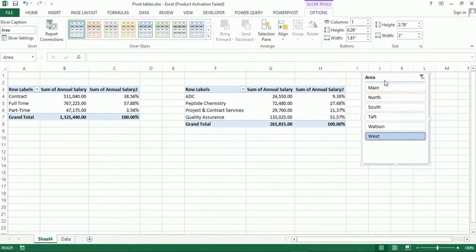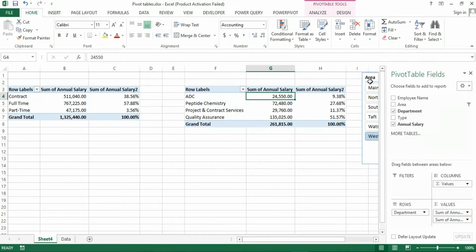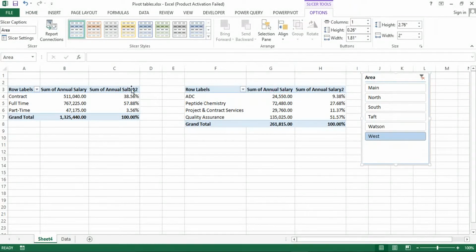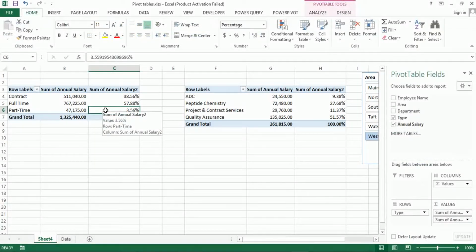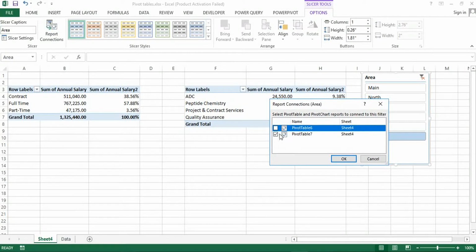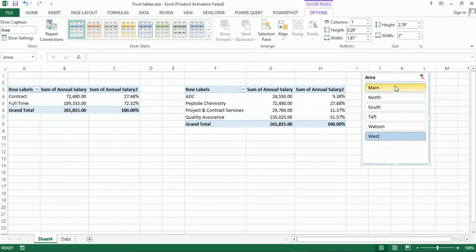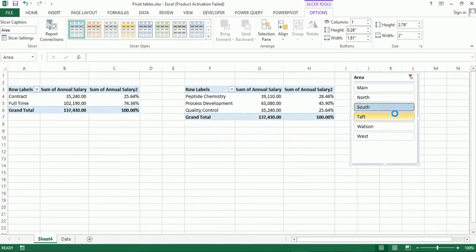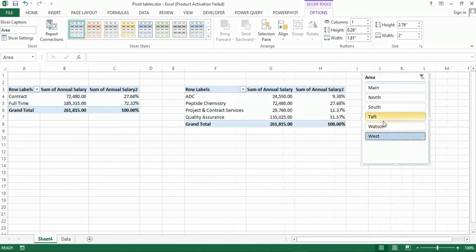Currently you can see that the slicer is connected to just the second pivot table, but we can change the settings so that it can be connected to the first pivot table. I'll select this, then go to the slicer tools, then options, and then report connections. Here you can see that the second one is checked. Now we are going to check the first one as well and click OK. Now we'll be able to filter the two of them using a single slicer.